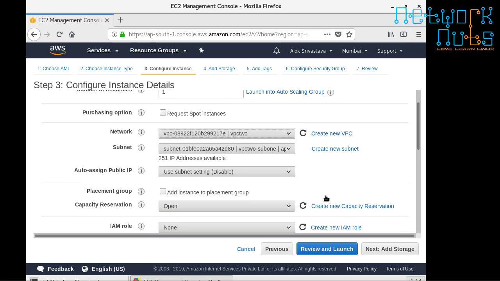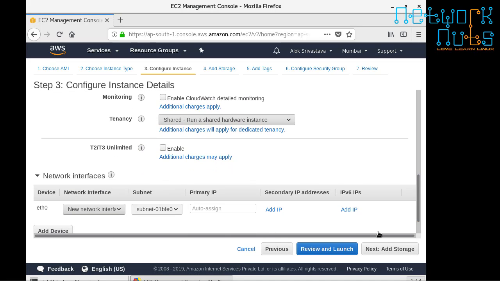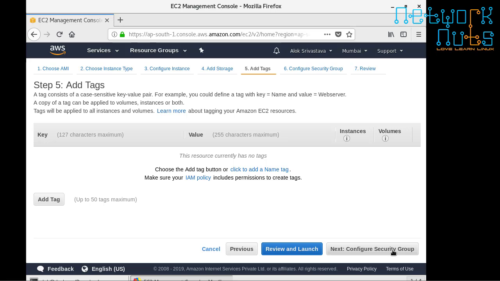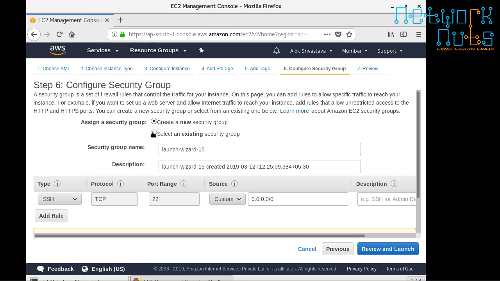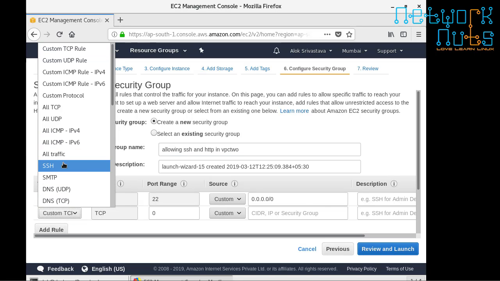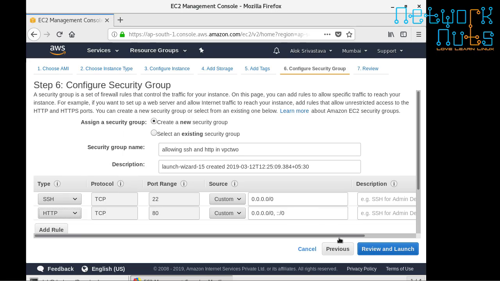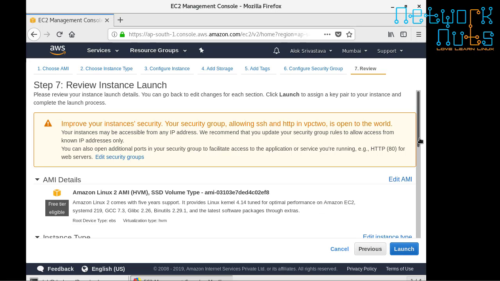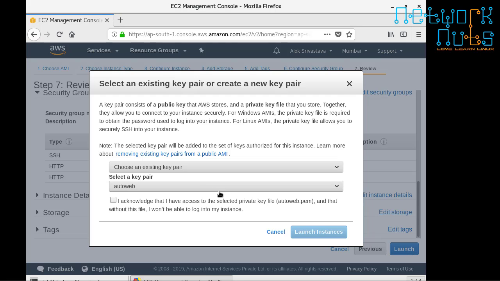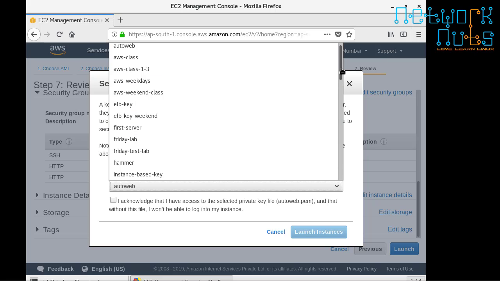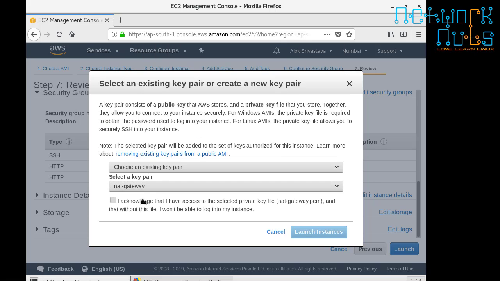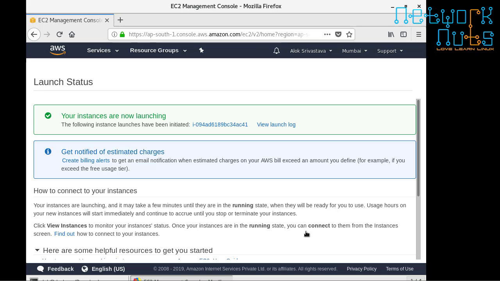I've got only one subnet. Rest of the things you can leave it. We can manually configure it. Add storage, ignore it. Security groups, please make sure you have allowing SSH and HTTP in VPC2. So I add the HTTP also. Review and launch. Check all the things. Launch. I have to use NAT Gateway because that is already downloaded in my machine. Perfect. So one instance is running.